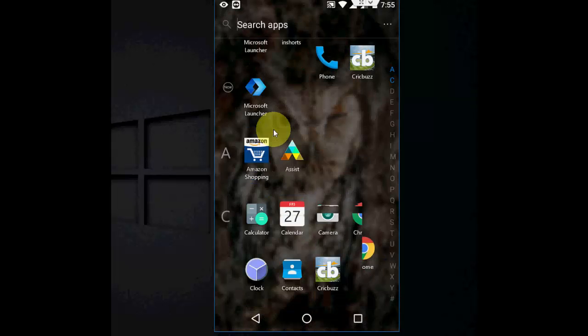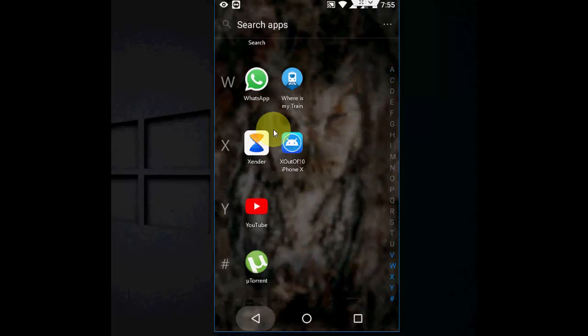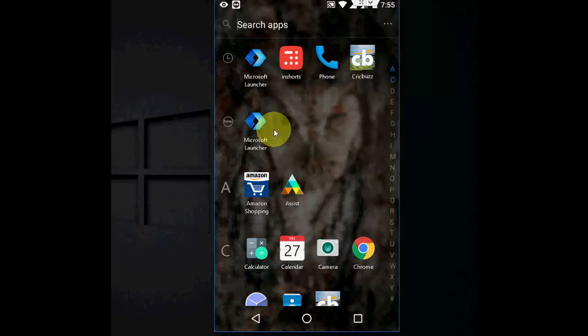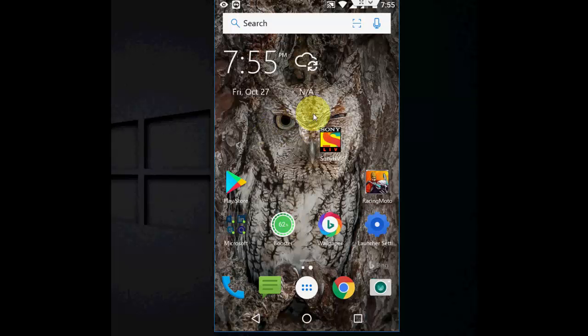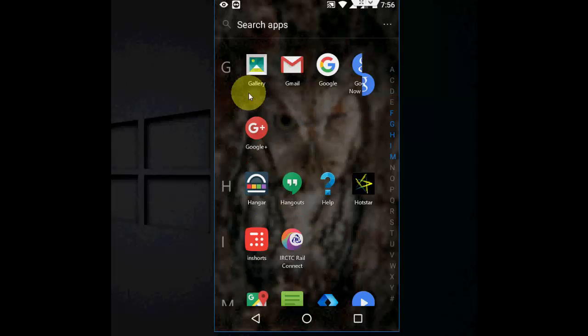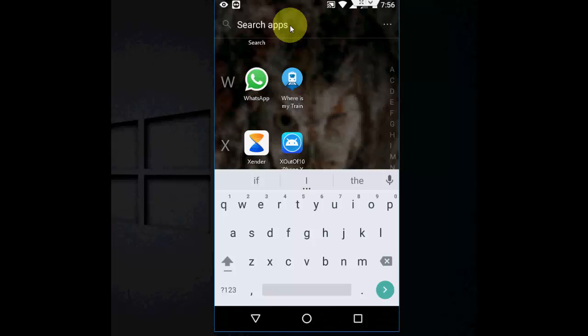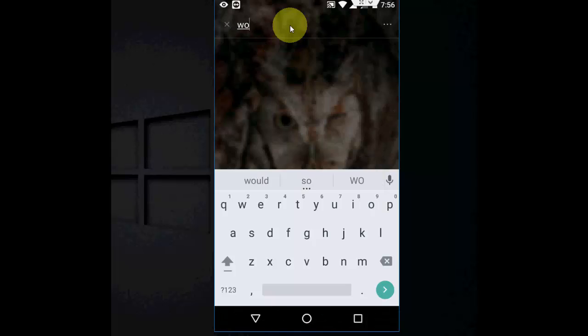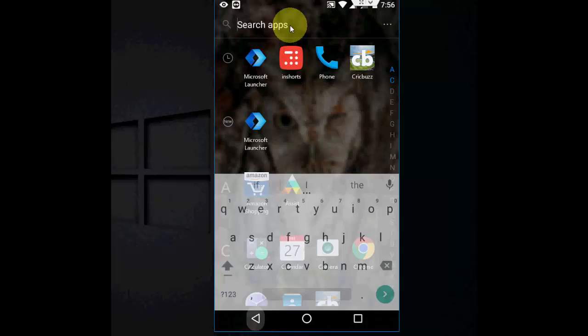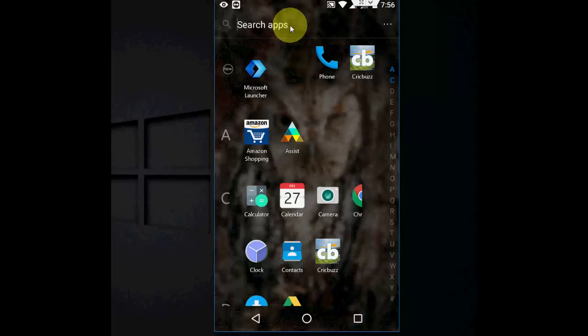Okay, it's looking nice, a different user interface. Yeah, cool. So you should try this. It's free, man. So here you can set your weather and clock. Yeah, you can set your apps from here. Okay, good. So you can try it, it's free. If you don't like it, then remove it.